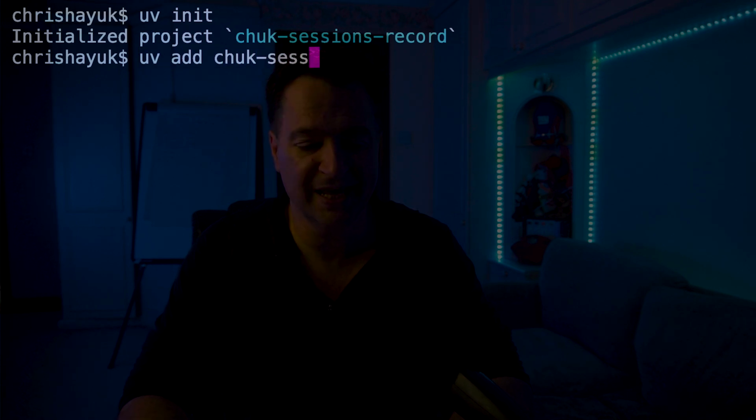So again, I'm going to use UV. If you haven't got UV installed, you can just do a brew install UV. Once it's installed, you can do UV init. And then to add Chuk-Sessions, you would just do a UV add Chuk-Sessions. So once that is installed, which it is now, I can get started pretty quickly.